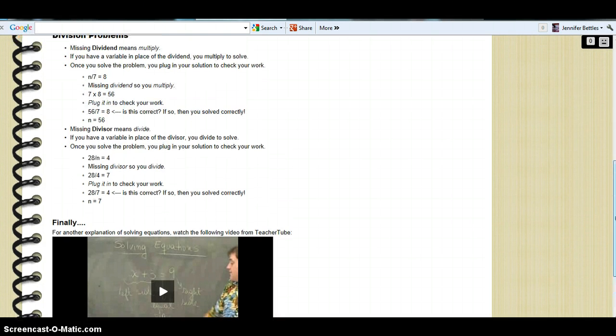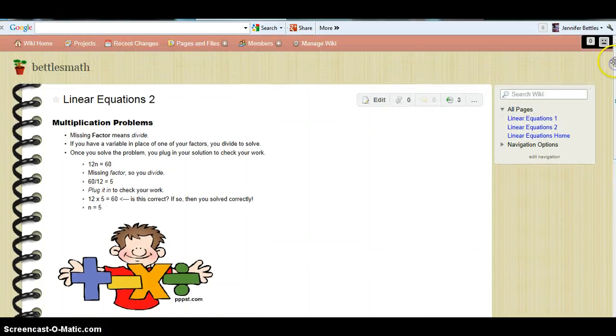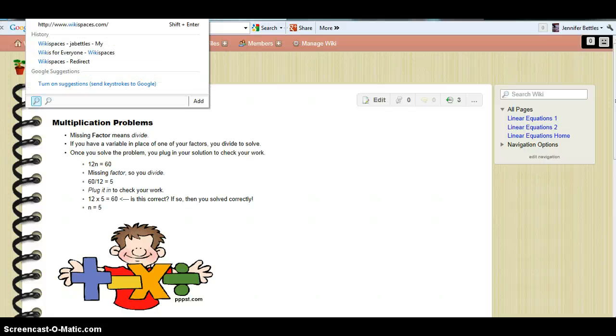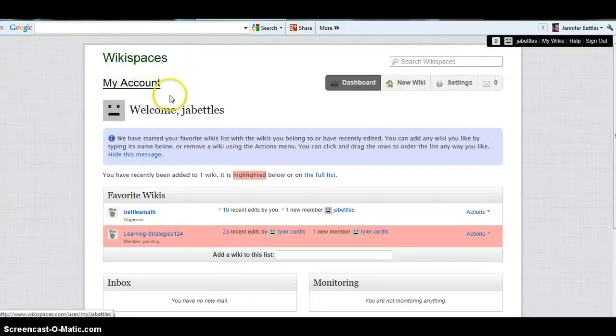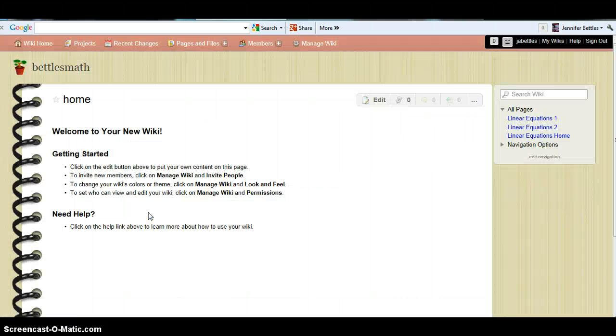To go into how I actually made this wiki, I went to www.wikispaces.com. And if you go there, I have an account, so I'm logged in right now. You would need to create your own page. And once you have a page started and have given it a name, they will start you on a new page with some basic directions here.